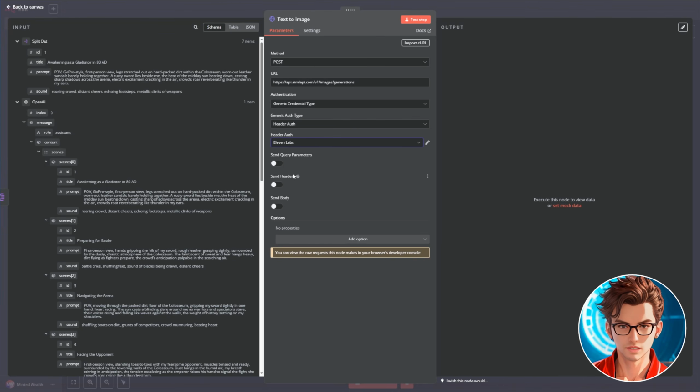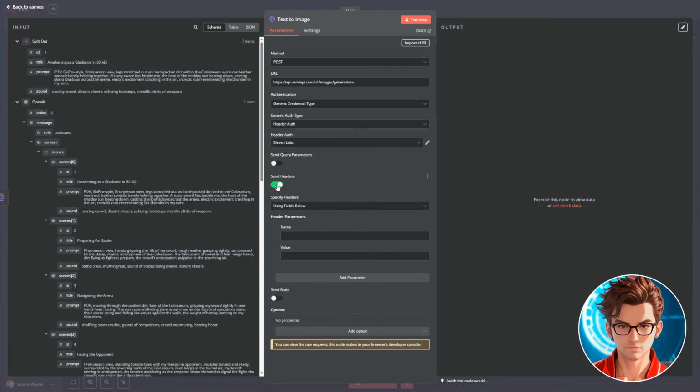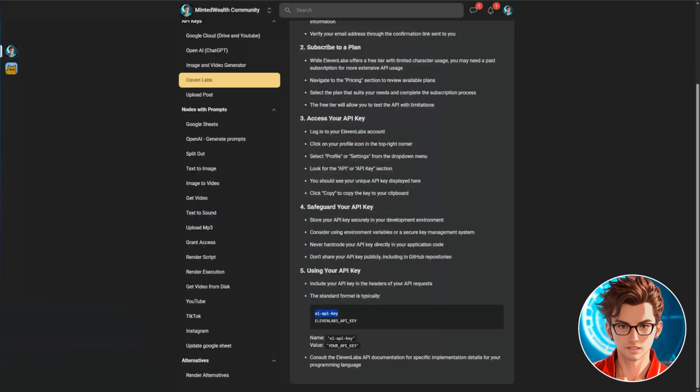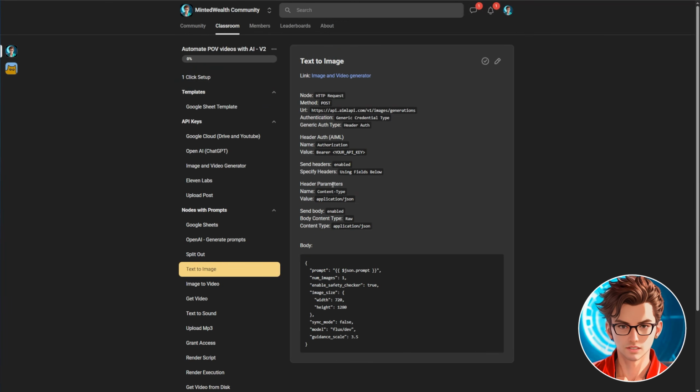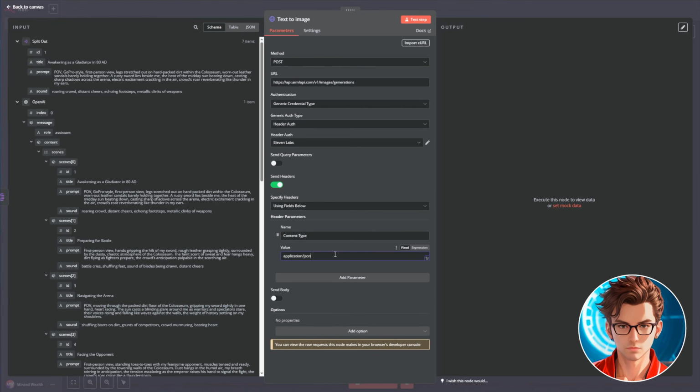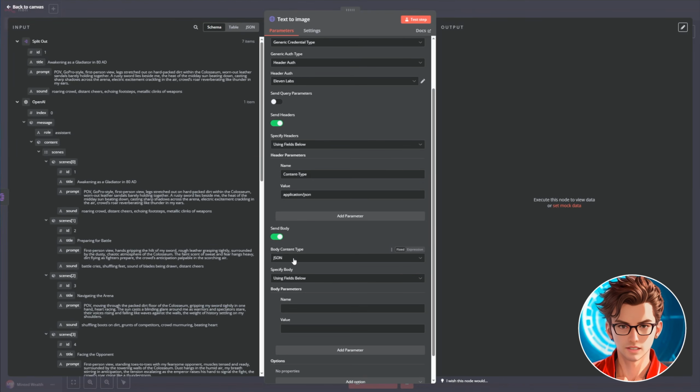Since we already have our 11 Labs account, click on Send Headers. For the name, enter content type exactly as written. If you're unsure, refer back to the text-to-image section. It specifies the exact parameters to use. The value for content type should be application/JSON. Now, for the request body, we can leave it as it is.